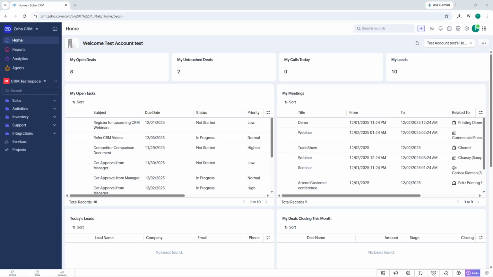Zoho CRM Review 2024, and is it really worth it? I'm signing into my own account so you can watch the real interface, not a sales page. I'm typing my email address. Now I hit sign in. The dashboard loads. The left sidebar shows leads, contacts, accounts, and deals. I'm clicking leads first because that's where most teams find out whether Zoho fits or becomes a mess.